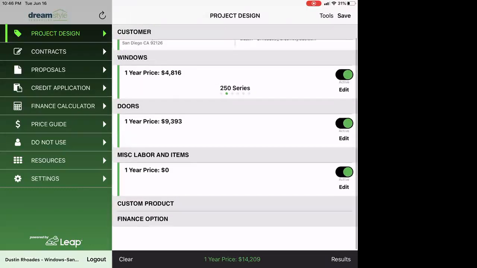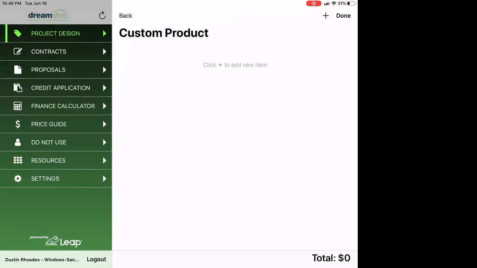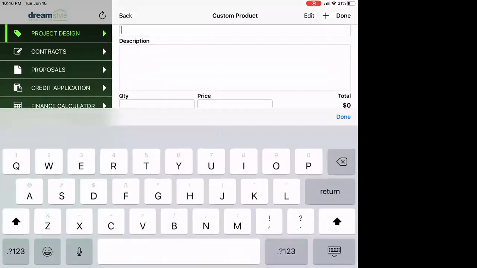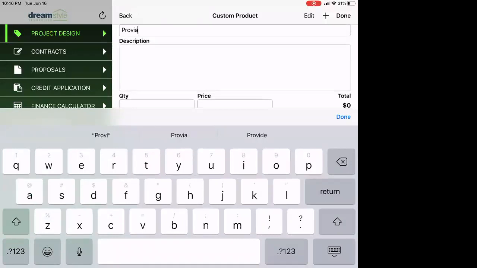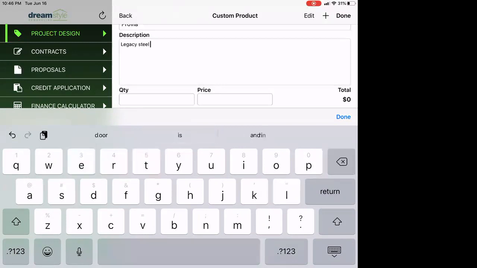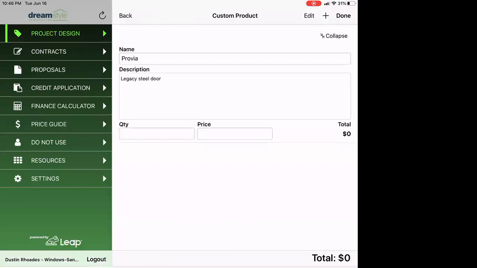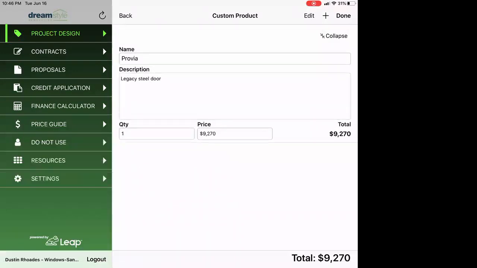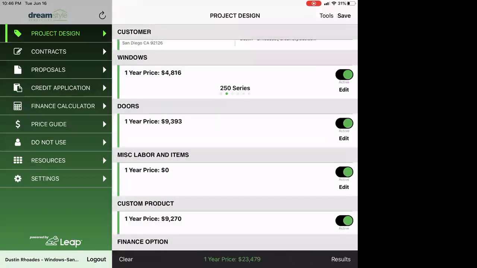Now, the next thing I'm going to look at is custom. If I want to add a product into custom, I'd literally hit the plus sign in the top right-hand corner. It allows me to add the name. So say it's a Provia. We can put in the description, Legacy steel door. All right, quantity, we're going to say 1. Price, we'll say $92.70 because there's multiple units there. So next we're going to hit done.